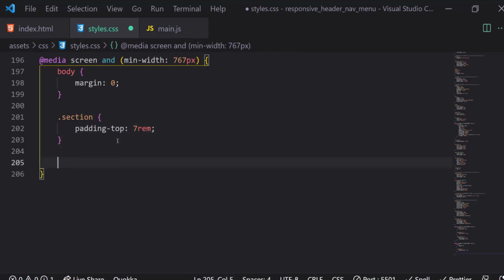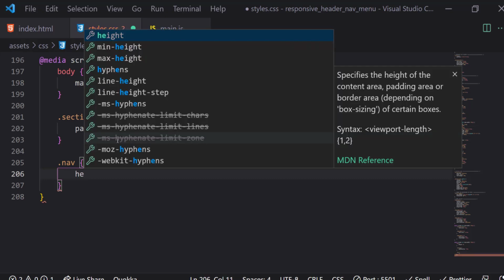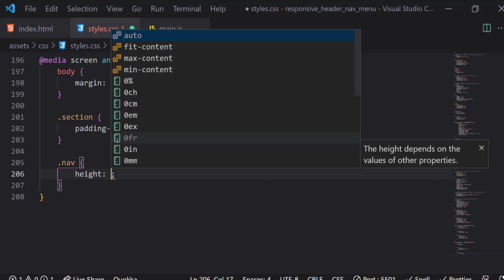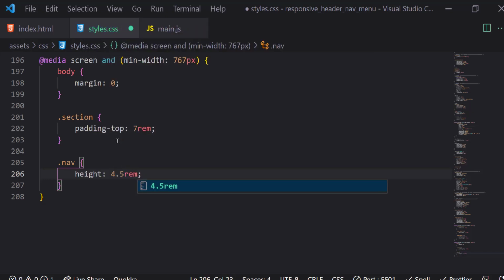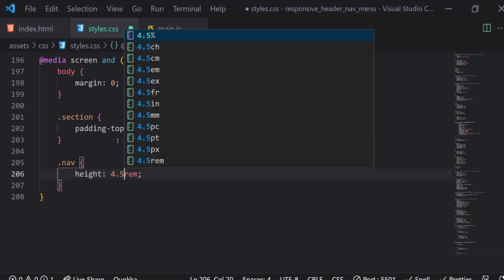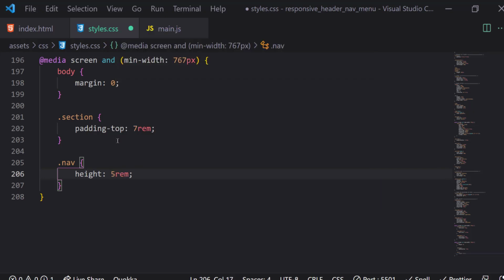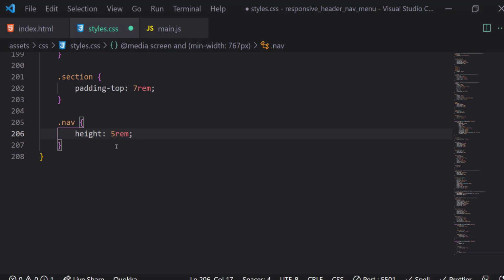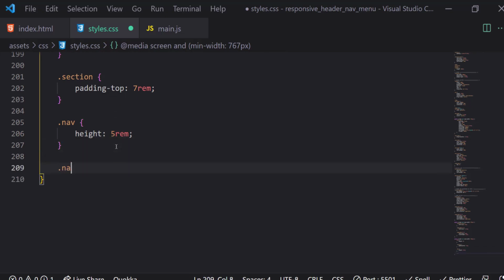Next, the nav itself. The nav height was previously 3rem, but now we're going to change that to 4rem or 5rem depending on what you want. I think I'm just going to leave mine at 5rem right here. And the nav list.